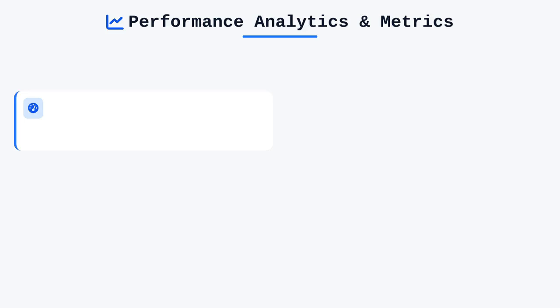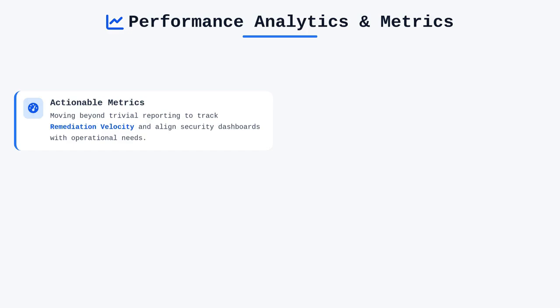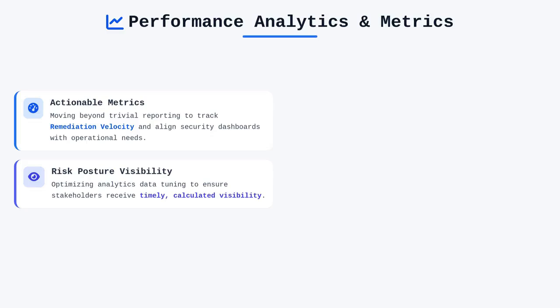The final pillar of our discussion centered on the performance analytics framework and the generation of actionable metrics. Generating reports is trivial, but tracking remediation velocity and aligning dashboard security with operational needs requires a calculated approach to metric definition tuning. We examined how to optimize analytics data to ensure that stakeholders receive timely visibility into the risk posture of the organization. As you approach the examination, remember that the questions will often test your ability to diagnose failure modes within these pipelines.